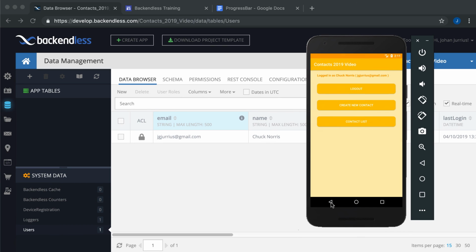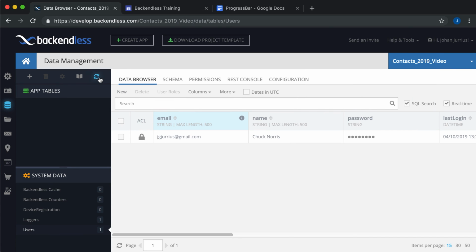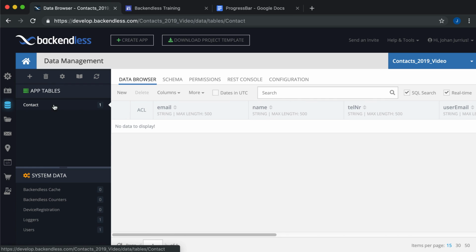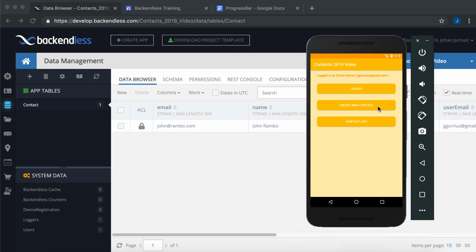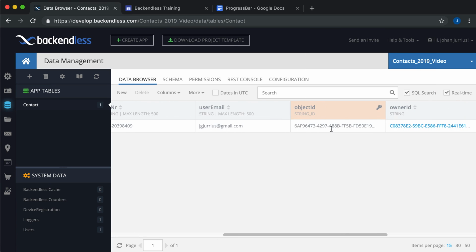So if we go back now and we click on contact list, we will show a list of all the contacts there. But now what we can see online, if I refresh this, you'll see the contact table was created for me automatically. And in the contact table, we will have exactly one contact, and the contact's name is John Rambo. The email is john@rambo. So who's the user that's currently logged in? If you go back to the app, you can see at the top there's the email address, and if you scroll a bit, you can see the user email is set exactly to that email.